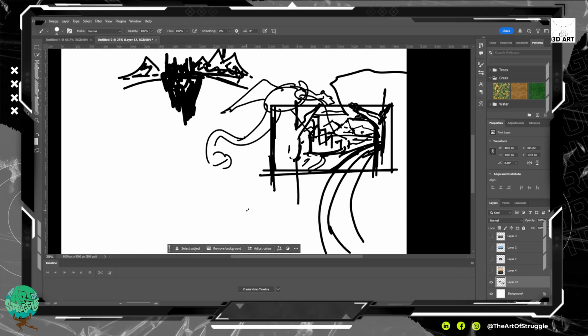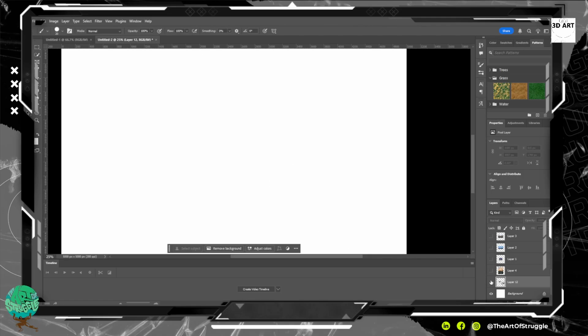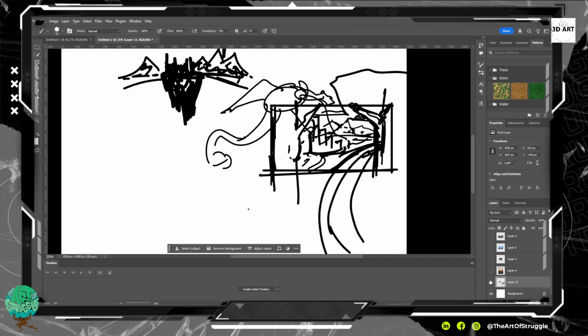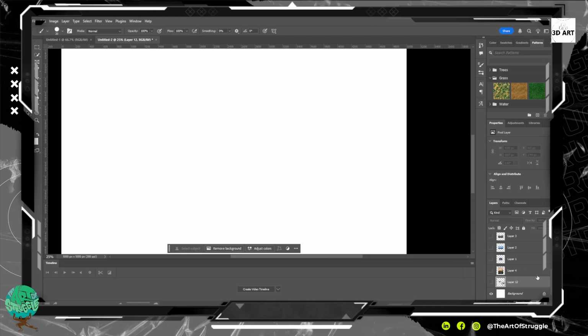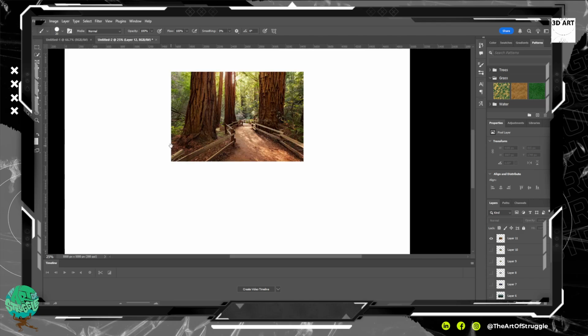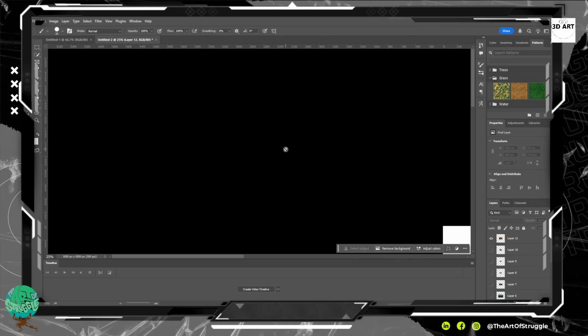All right. Let's dive into what we're gonna start creating. So, first thing I kind of want to do is maybe try to make my forest or whatever. Or start with my foreground.